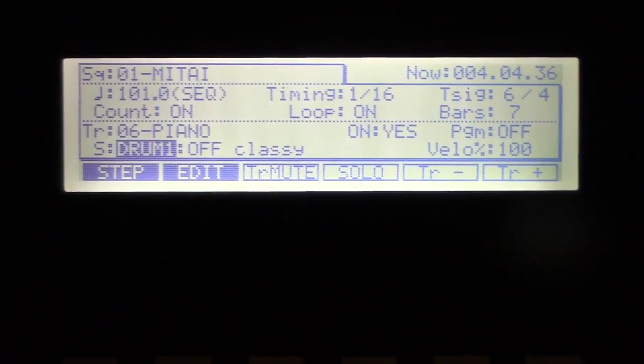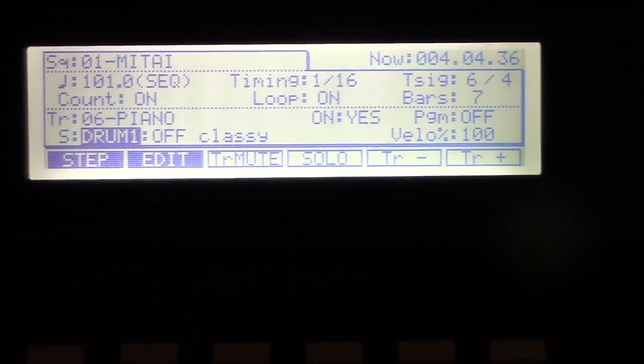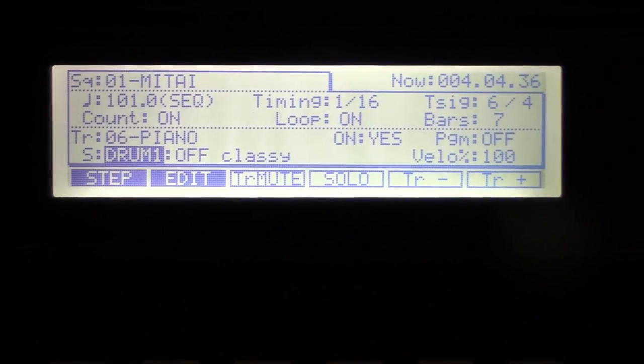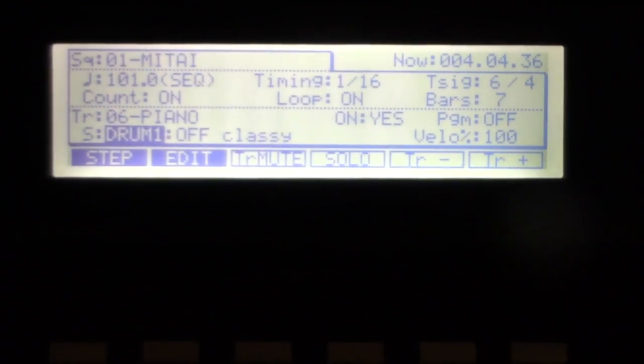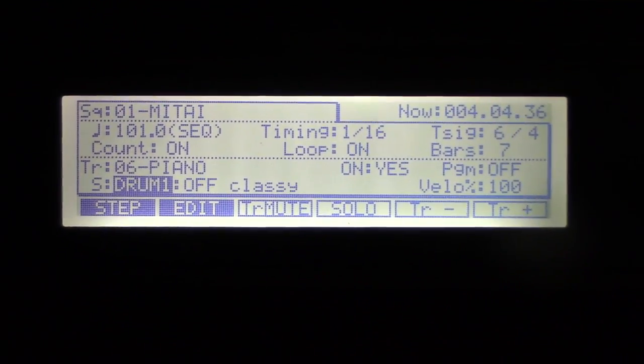Plus, you can assign different programs to drum one. Drum one doesn't just have to be classy. It can be 3, 4, 5, 6 other ones too. So it gets pretty intense. You know, it can get deep.